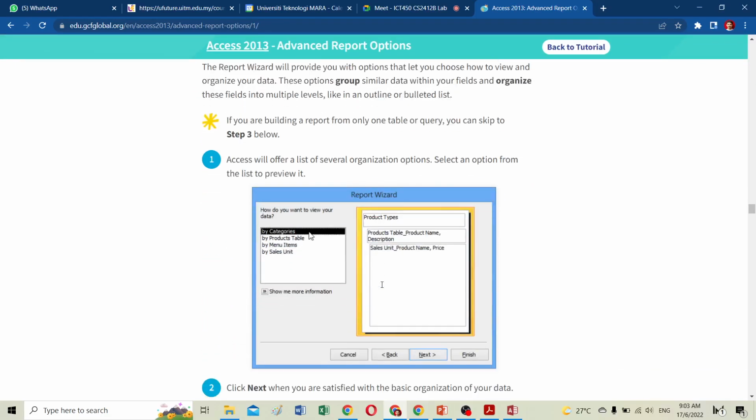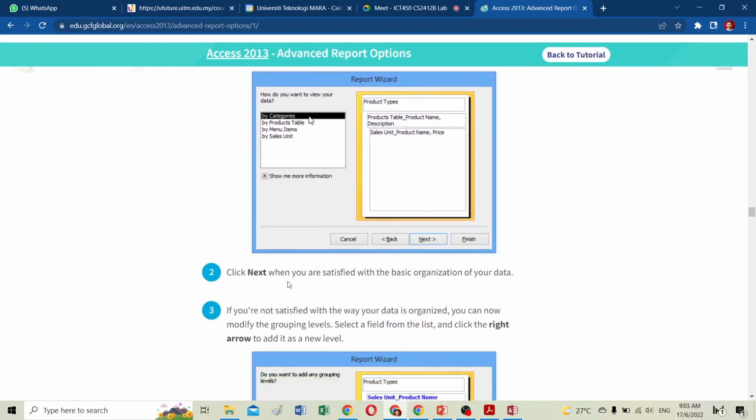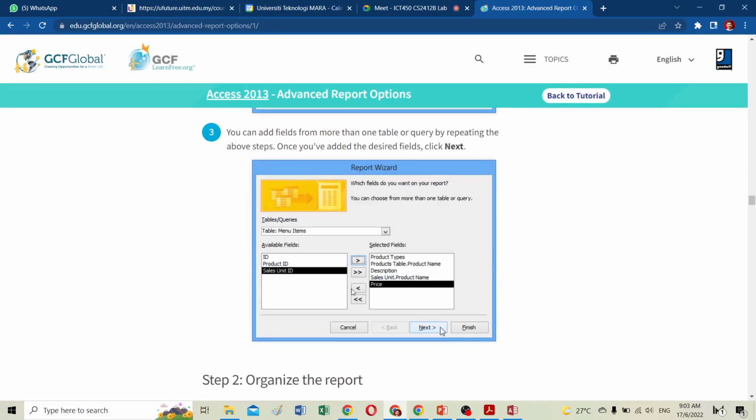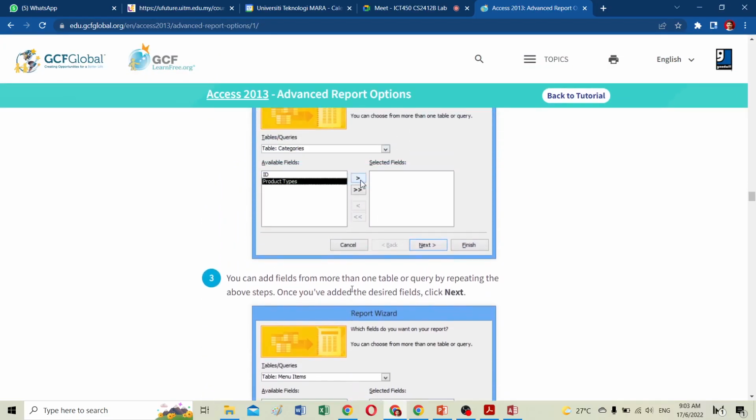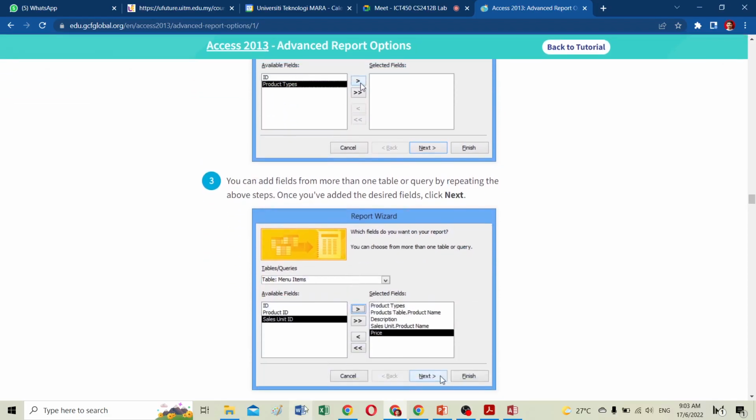Kemudian kita pergi by categories. The next one kita buat by product, by categories tadi. Okay, kita buat sama-sama dekat sini. Okay, so berapa table dia select ni? So product type. Okay, kita tengok sama-sama, kita follow.